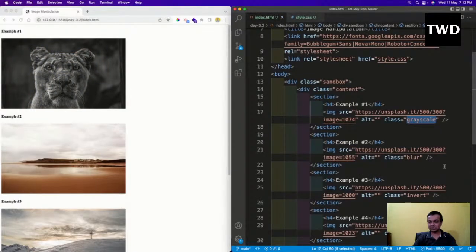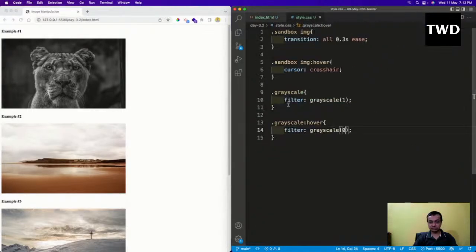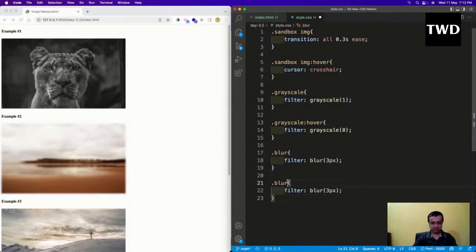After this, we have the blur. So let us do the blur. I'll select dot blur, and this is filter, and blur is 3 pixel. Again the blur on hover is 0 pixel: 3 pixel and 0 pixel. Let's save it. See, this blur is there, and the moment I hover, it becomes normal. So blur is also done.